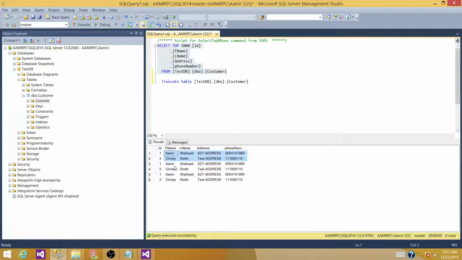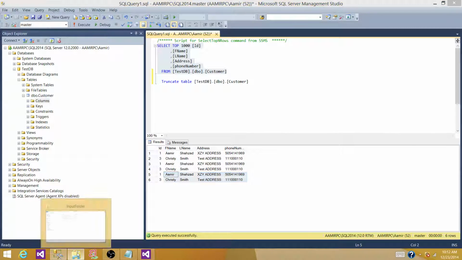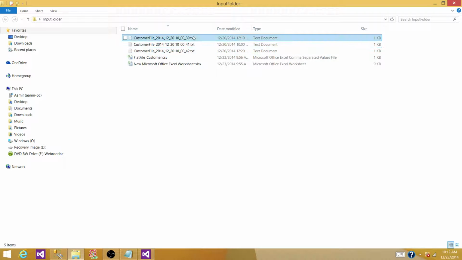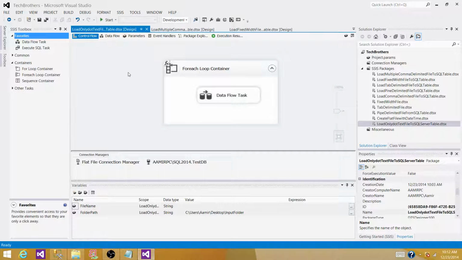This is the first time it ran, this is the second time it ran, and this is the third time it ran. So what does that mean? Yes, there are three files, so the package ran three times and every time it loaded the same file because we did not use the file name variable in our connection manager. Okay, it is pointing to the one file at the moment.